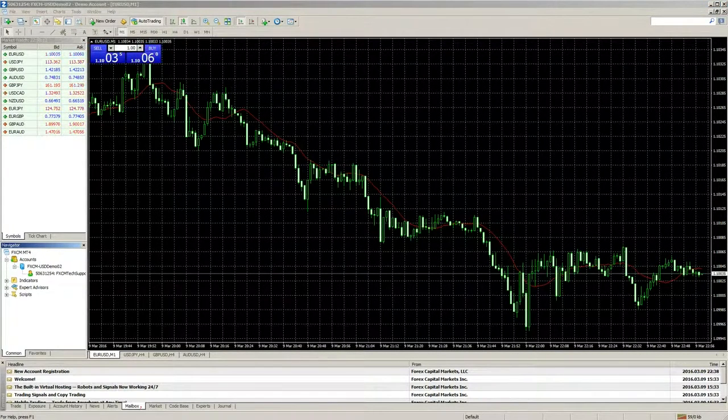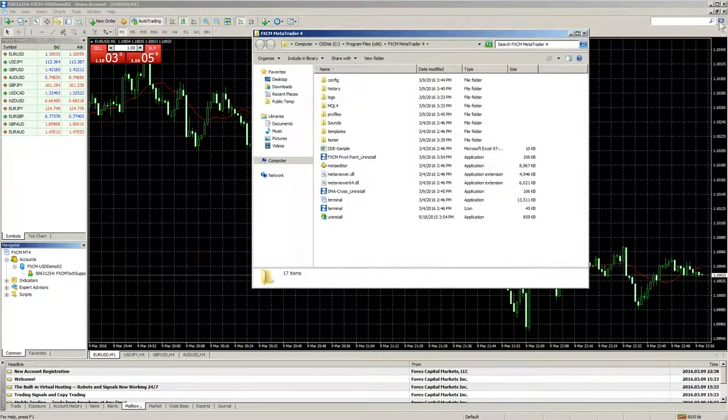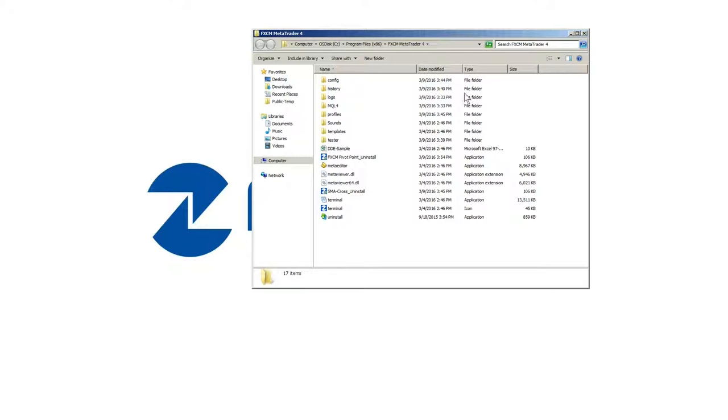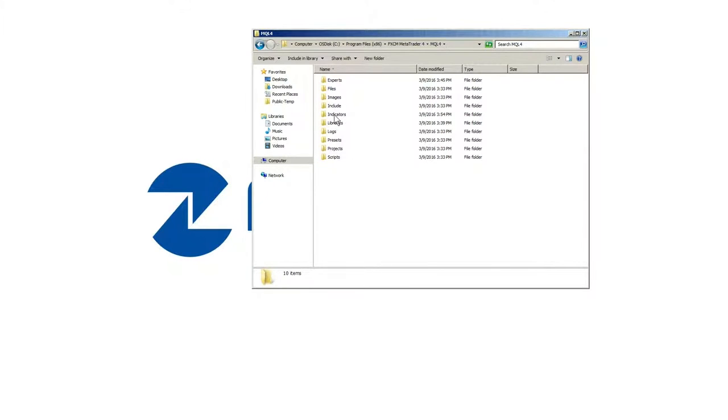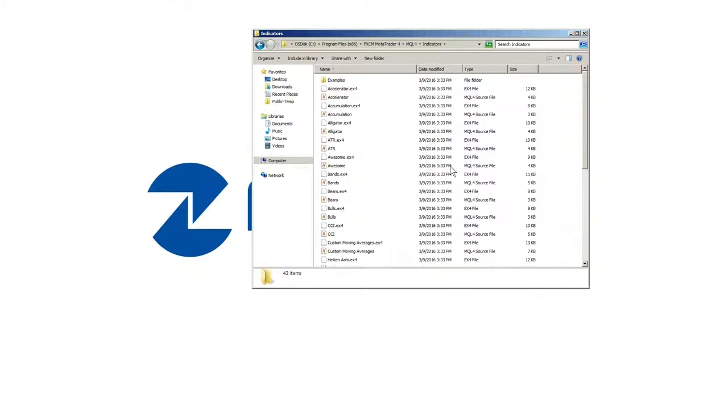Once the data folder opens, go ahead and close the MetaTrader 4 platform. In the data folder, navigate to the folder called MQL4 and then Indicators. Copy your custom indicator into this folder. Once the custom indicator is copied, you may close the folder.